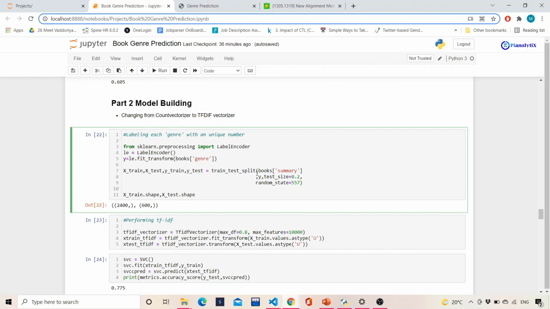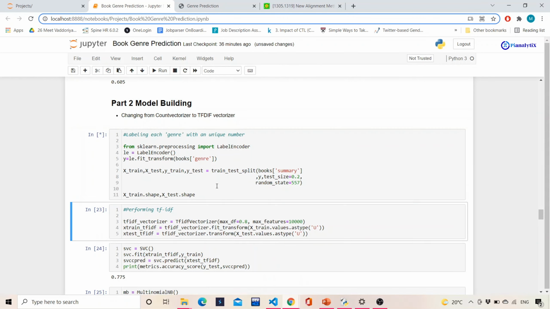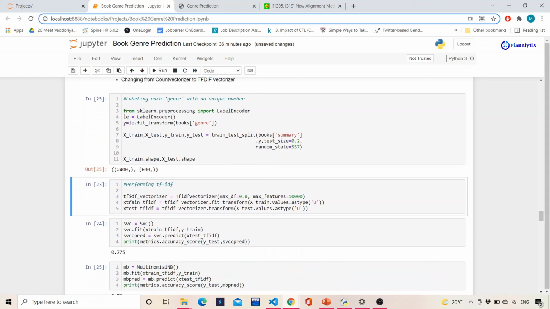Xtrain, ytrain, xtest, ytest. We do train test split on books of summary, which is our training data, and y, which is our books of genre. So if we just do train test split on this, we'll get the training and validation data, and then we'll use this TF-IDF vectorizer over here. TF-IDF vectorizer will take a max_df of 0.8, max features of 10,000, and then fit_transform on xtrain and only transform on xtest.